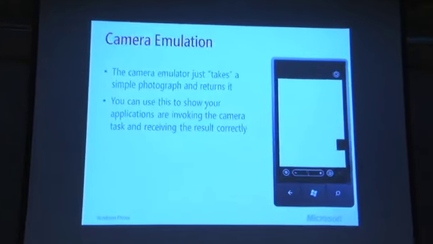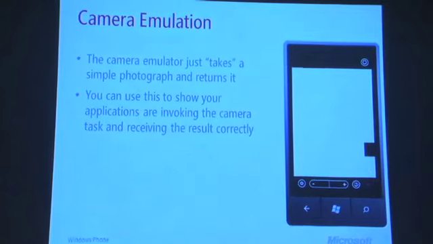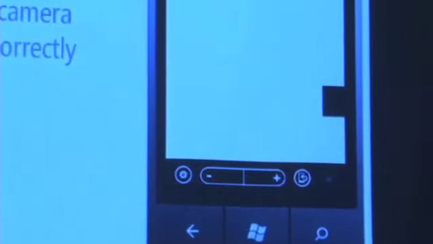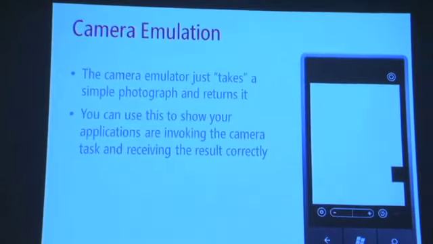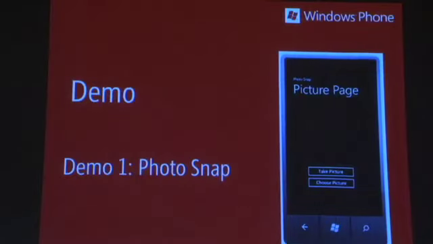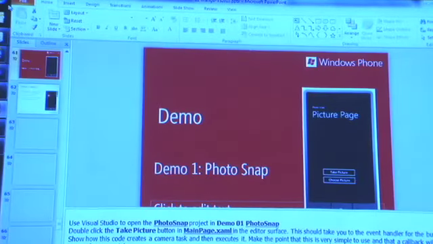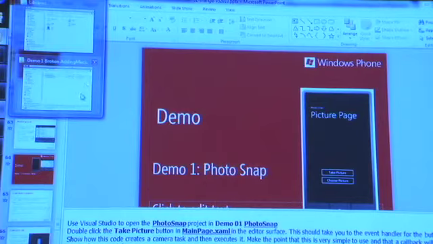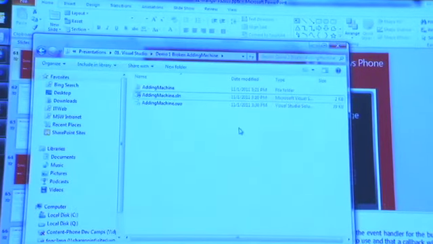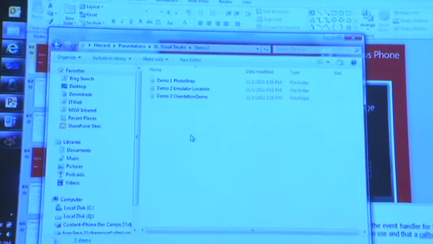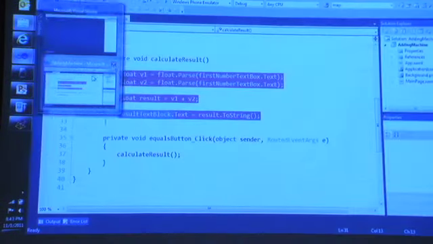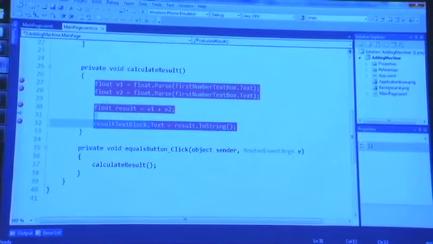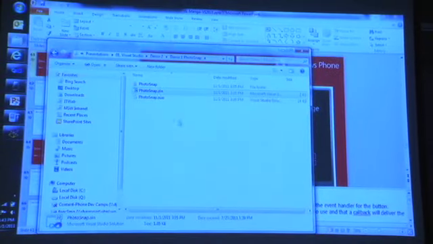Camera function. When you're emulating the camera, you'll see a little box here to emulate what the camera looks like. And when you click, you'll see basically. But if you see this box, it's working. Photo snap. So let's give you an example of photo snap. Oh, snap. Okay. Let me close these things. See you later. Okay, photo snap.